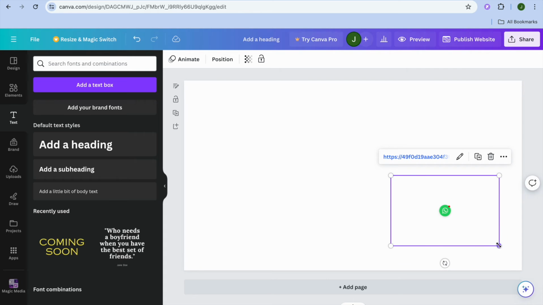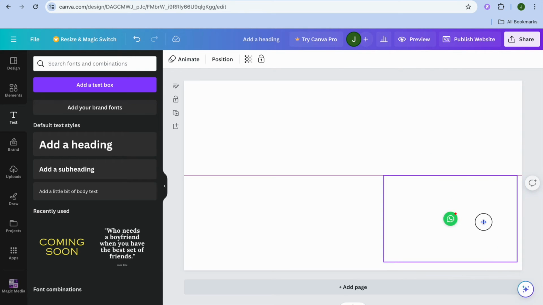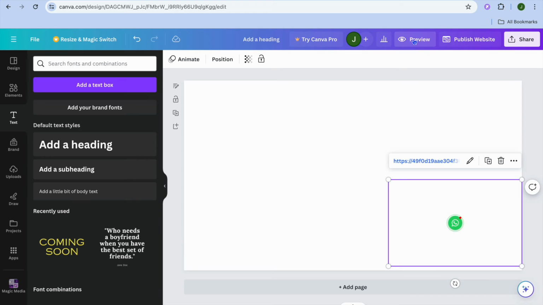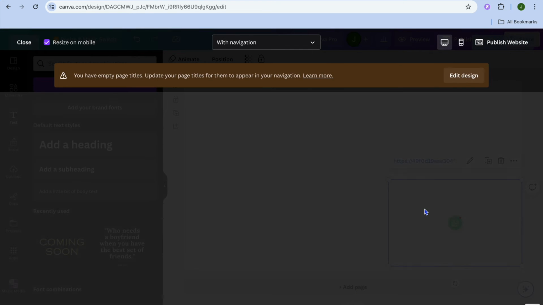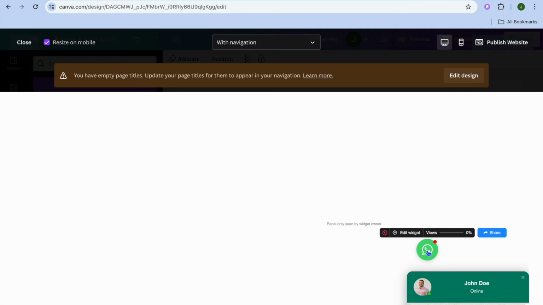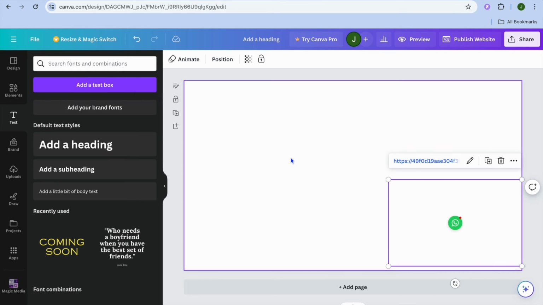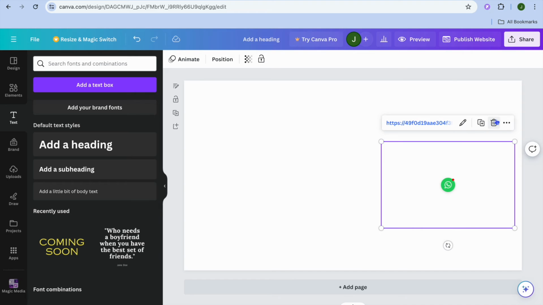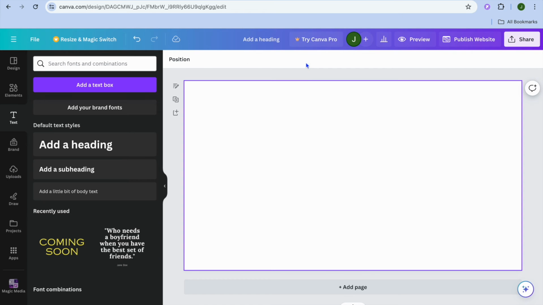I'm going to adjust the size right here, as you see it there. So now if we were to tap on preview, and then someone comes onto our website, taps on the link right there. After they tap on the link, you can see the pop-up window appear, and then from there they can start their messaging.